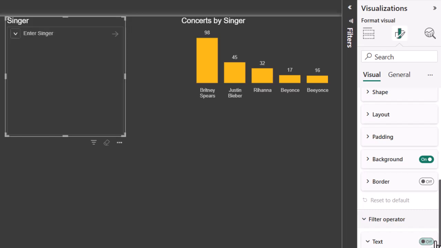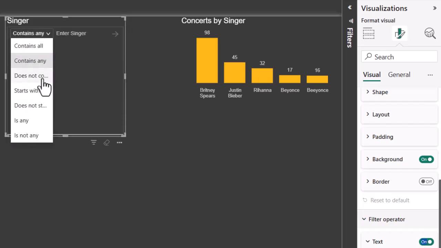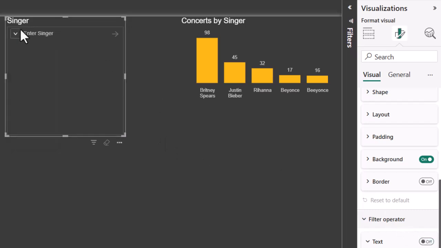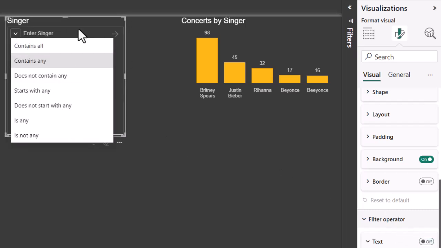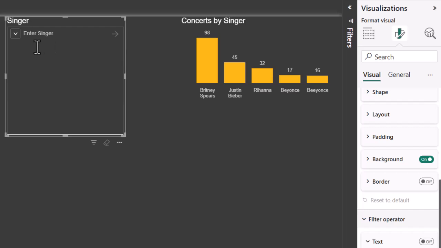And then it would show you contains any or not. Now, a bit of a bug for me because it cuts it off like that. If I turn off text, then it shows me the whole thing. So yeah, I'm sure they'll fix that soon, but I really, really like this slicer.